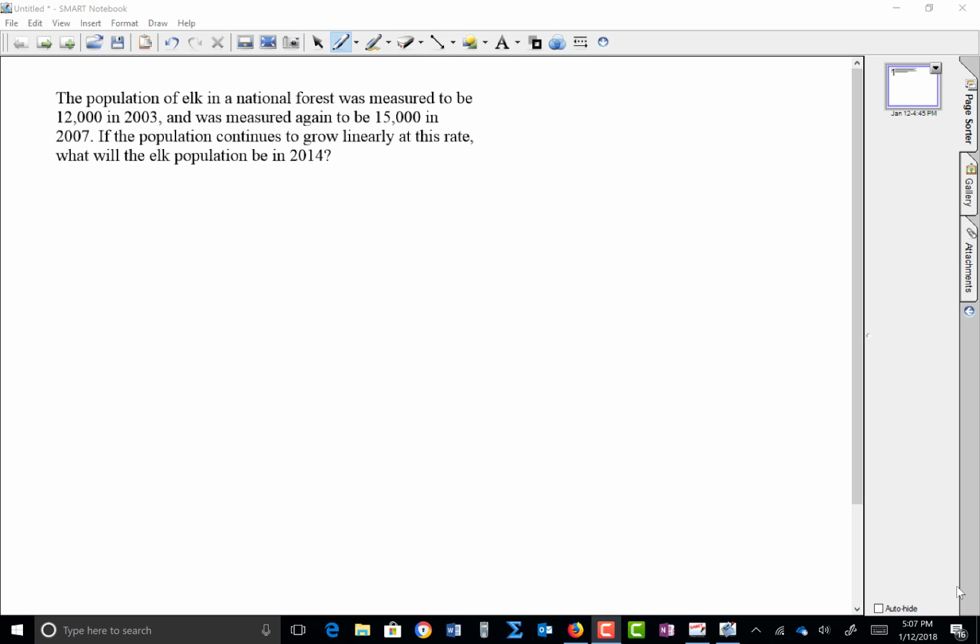In this case, this problem needs a little bit of work before we can go to Google. Some of your problems you will already have a chart, and some problems you will have to build a chart based on the information. In this problem, we know that we have years. So we have year 2003, so years, and we have the elk population. Now, we know that the population in 2003 was 12,000.